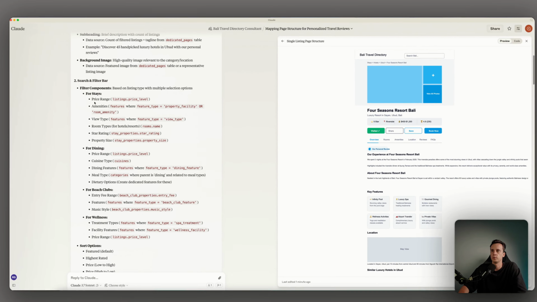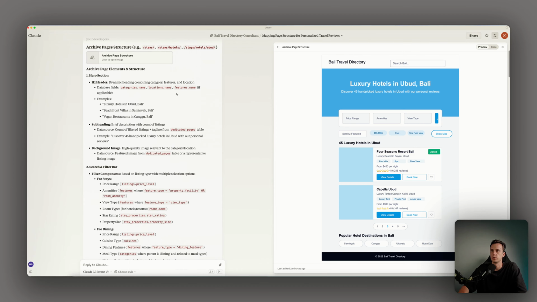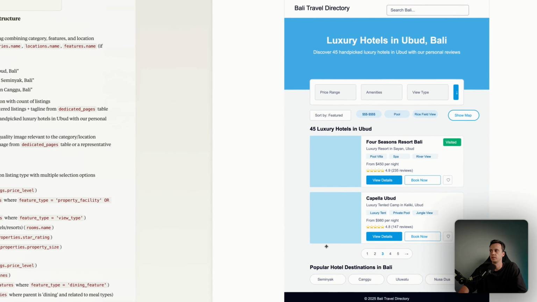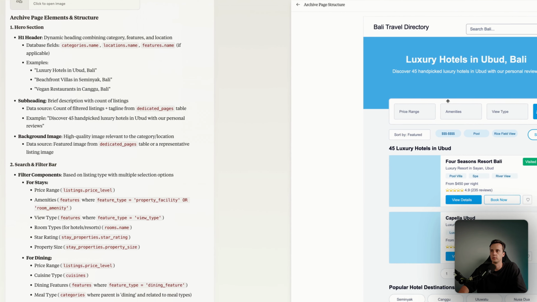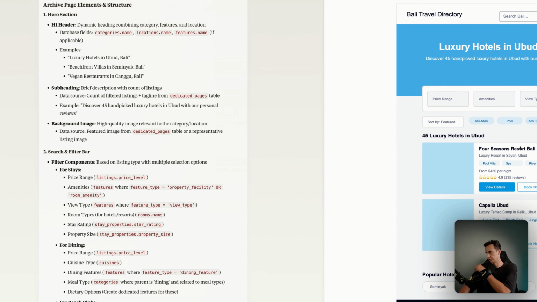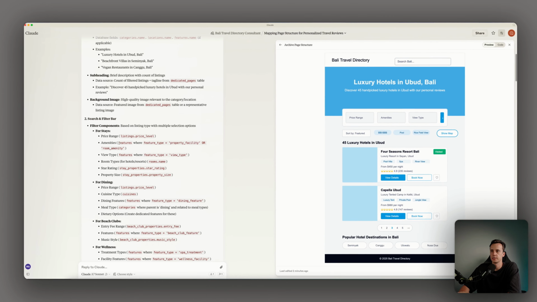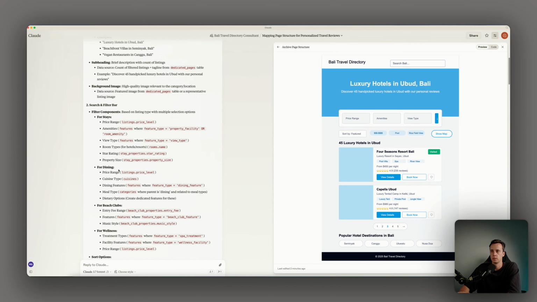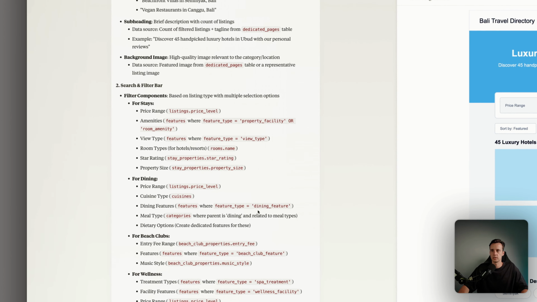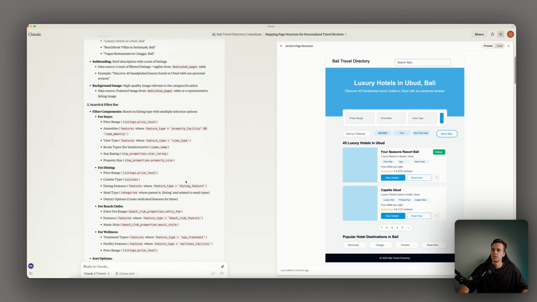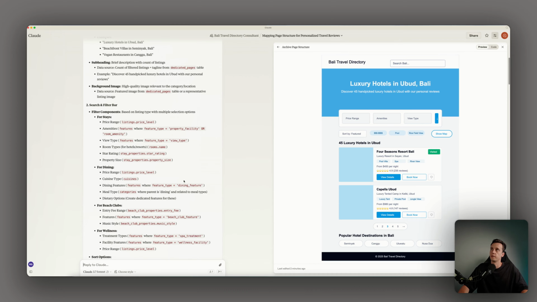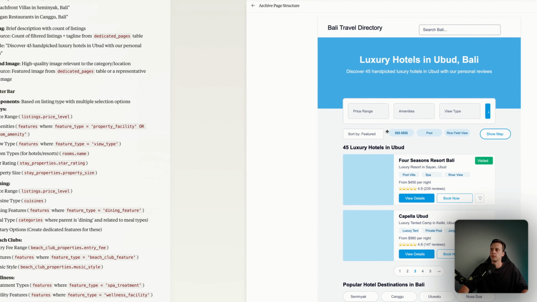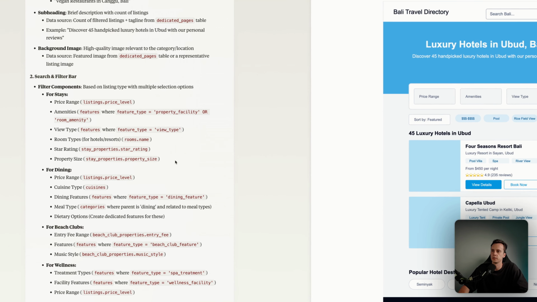Search and filter will be, let me open this as well. So it creates, I'm definitely not a big fan of this, but it's good to have this inside. So filters: price, amenities, view type, room type, star rating, property size. I think for this, instead of star rating, maybe it's nice to have if it's family friendly, if it's, we can think of this later. Like we can adjust the filters later.